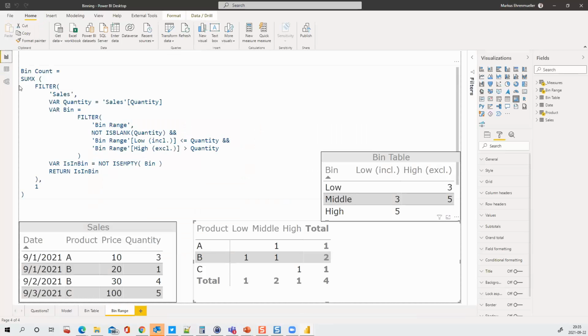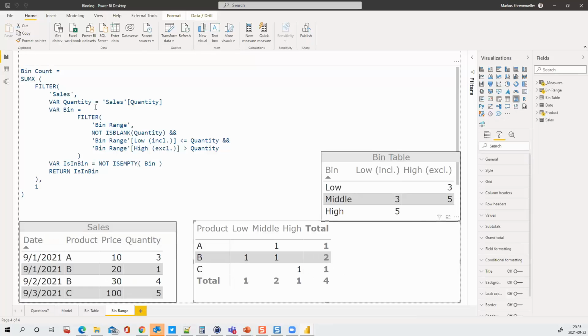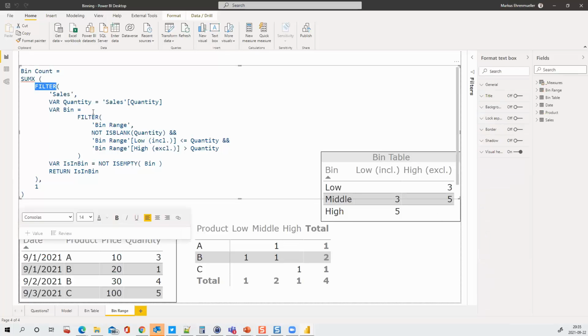I built a measure here. So again, this is just a text box. This is not the real measure, but to make it easy for me to explain, I copied the content of the measure we're seeing here into this text box. So what do we have here? There's SUMX, there's a filter, there's another filter, and there's this count.